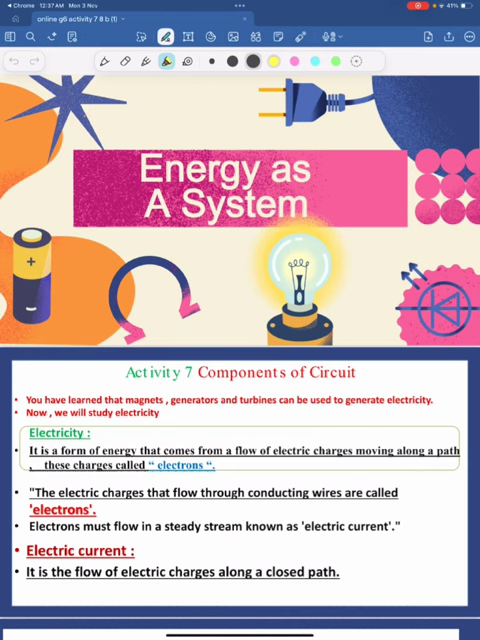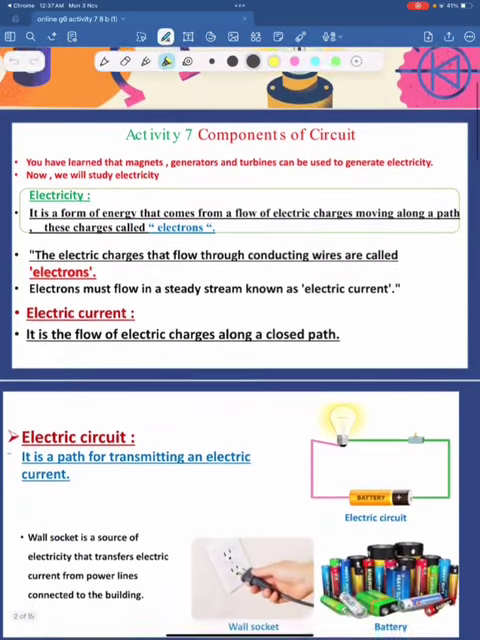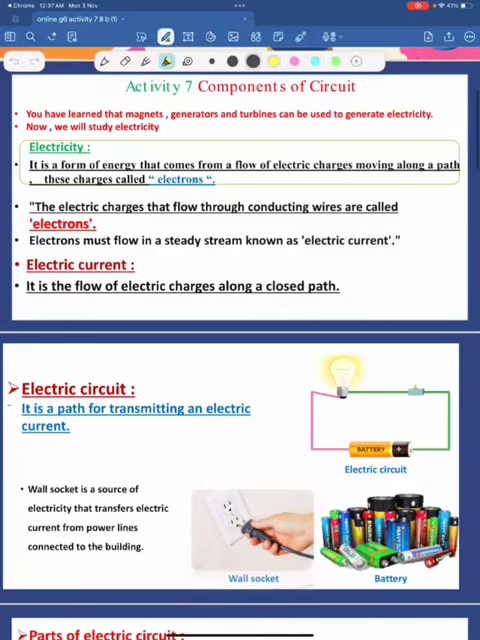Today we will explain activity 7 and 8. We will start with activity 7. Activity 7, components of the circuit.